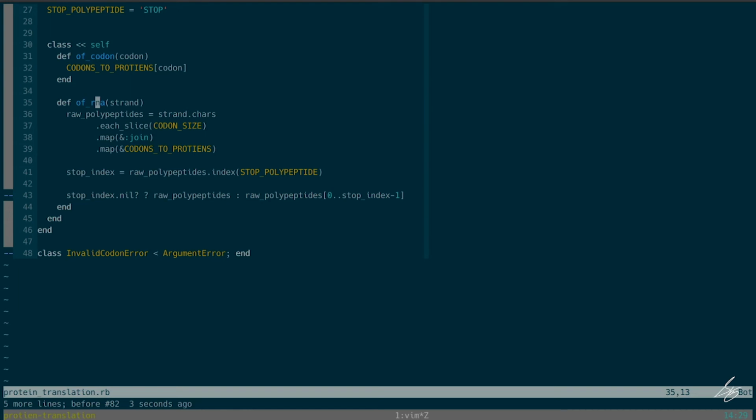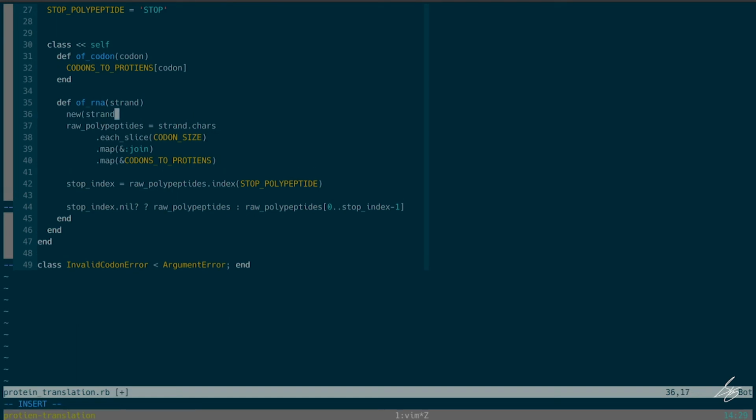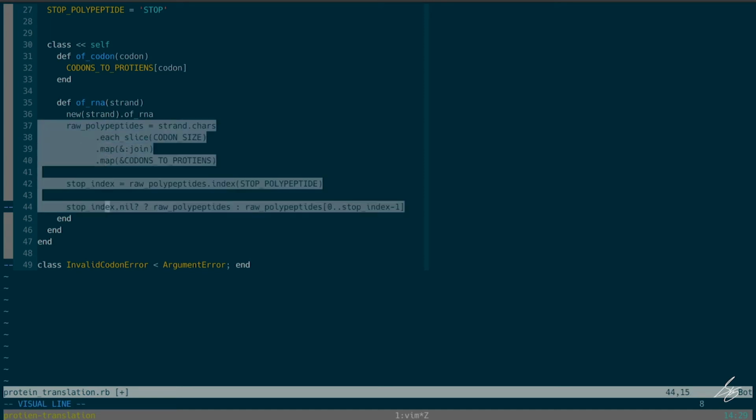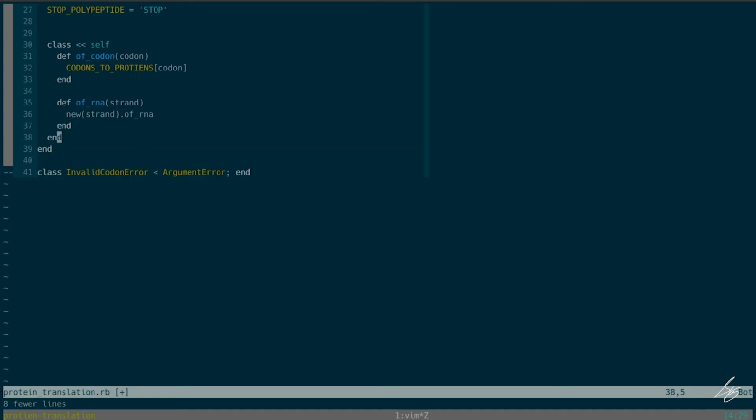A class level convenience method is almost always exactly what I'm about to type here. The code that I want is this: new strand dot of RNA with no arguments, right? Because I'm initializing a new protein object with the strand, and I can call it of RNA. And so strand will become an instance variable on my object, on my instance. And then I can take all of this stuff, take it outside of this class shovel self, and just define of RNA. I'm going to paste the contents in.